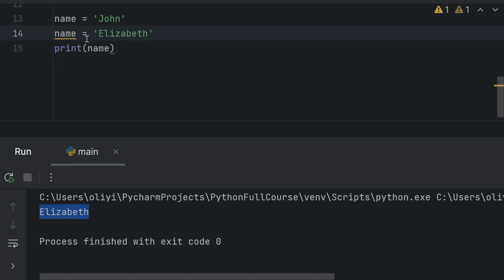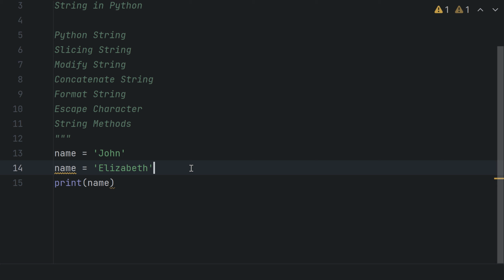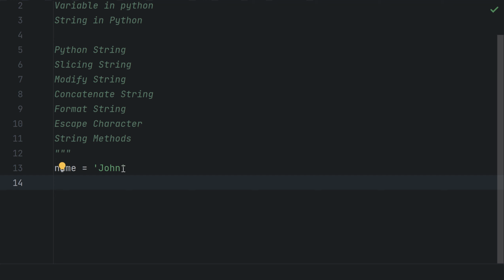That is why Python printed Elizabeth on the screen. So Python is very case sensitive to the core, so you should know what you type and how you create a variable. Be very careful with it.